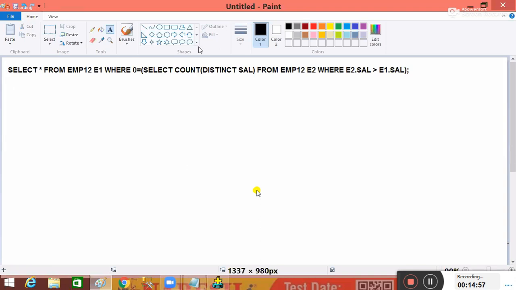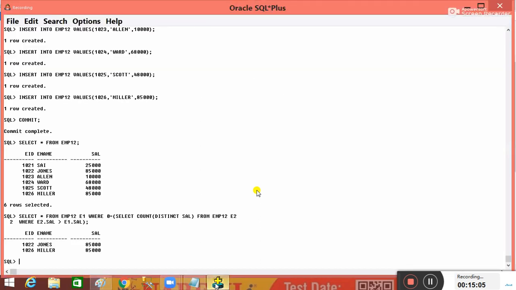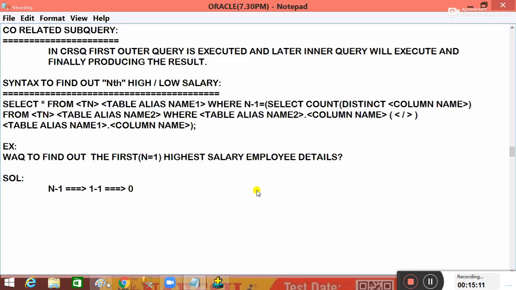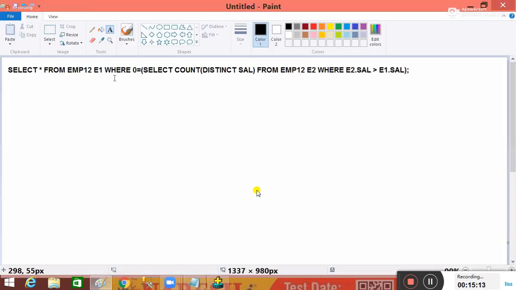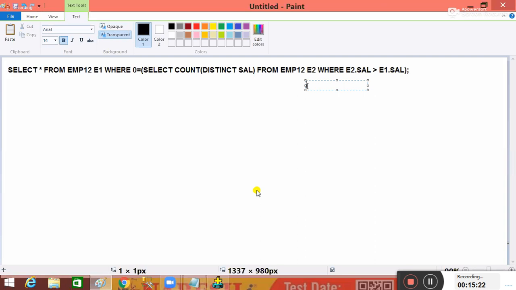In this query, observe this output, how it came. I will explain here. Observe carefully. In this query statement, can you see here E1 and E2? Yes or no? E1, E2 I created. But guys, tell me, what are E1 and E2?